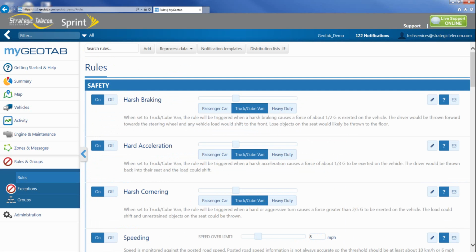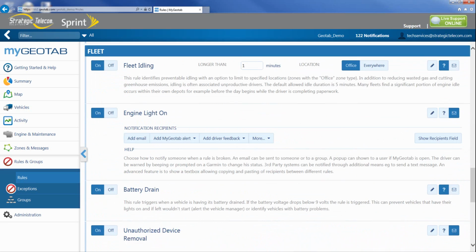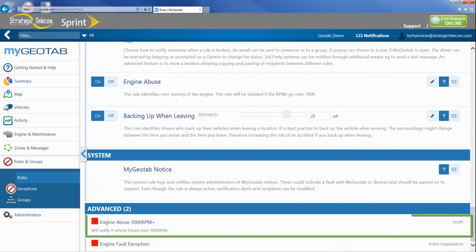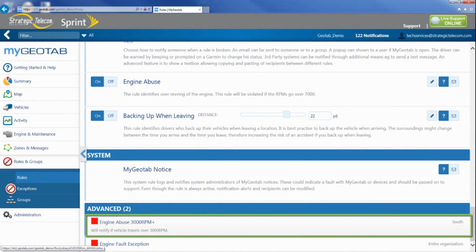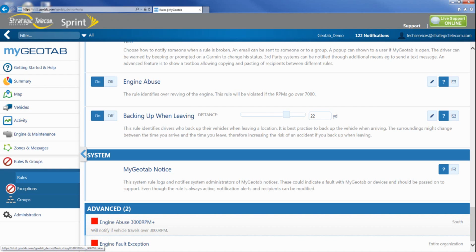And where I'm going to find this new rule is actually at the bottom of my list. So I'm going to scroll all the way to the bottom here. And now you're going to see engine abuse for 3,000 RPMs plus. My notes will notify a vehicle travels over 3,000 RPMs, and I've got it applied to the south group.